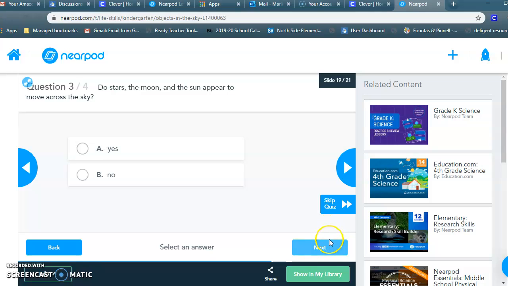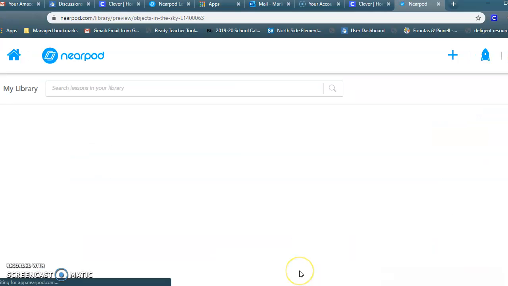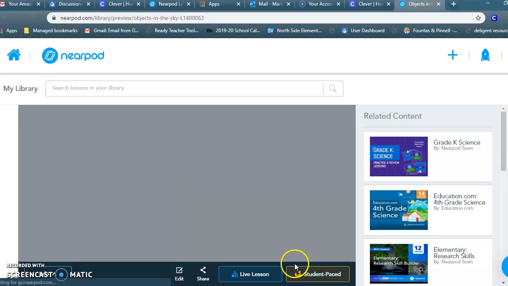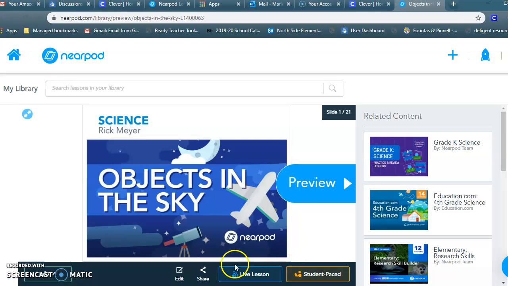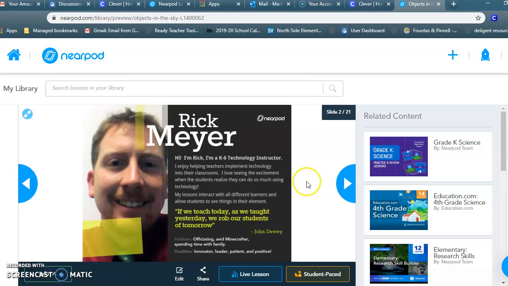So if you do decide to pick this one, the first thing you're going to look at is this bottom box right here, the green one. Click it, and it'll show in your library. You're saving it to your library. Once you have it saved to your library, it gives you the option of creating a live lesson or a student-paced lesson. And before that, let's say you previewed it and you're like, okay, Rick, thanks a lot, but I really don't want to use your slide. You can hit edit and take it out, or you can just keep it just like that and use it.